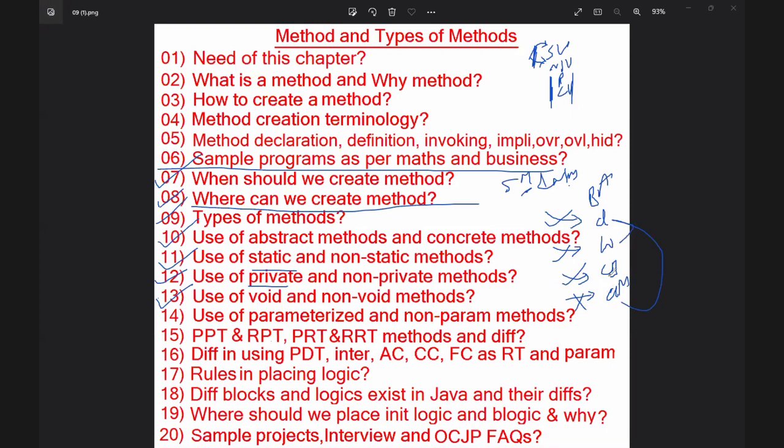Then tell me, should the deposit method be declared private or non-private? Withdraw? Current balance? Why? Because they must be accessed by other programmers. Should the alert message method be declared as private or non-private?